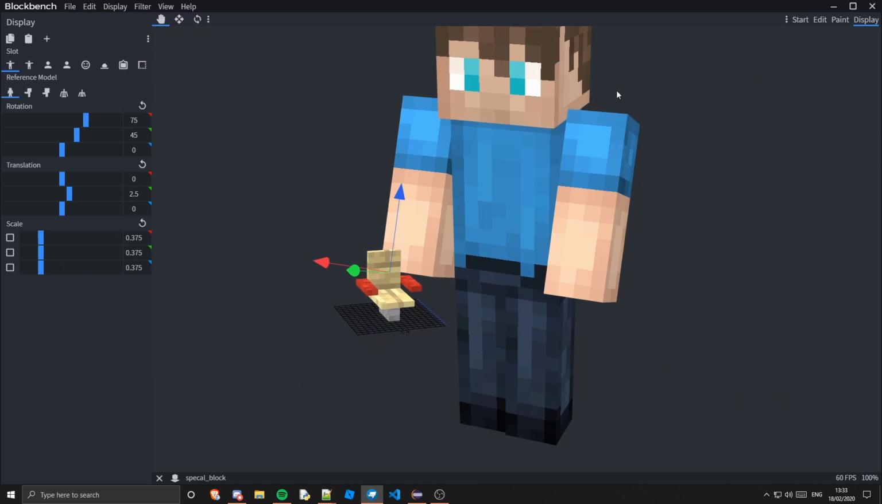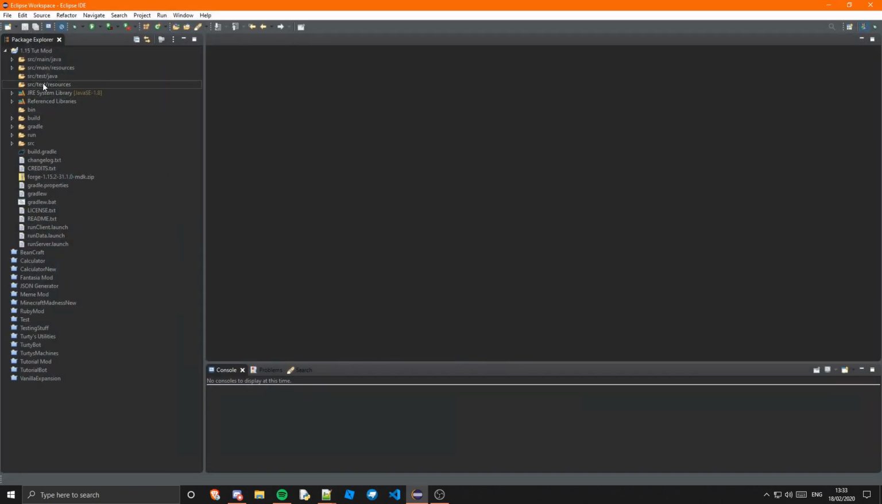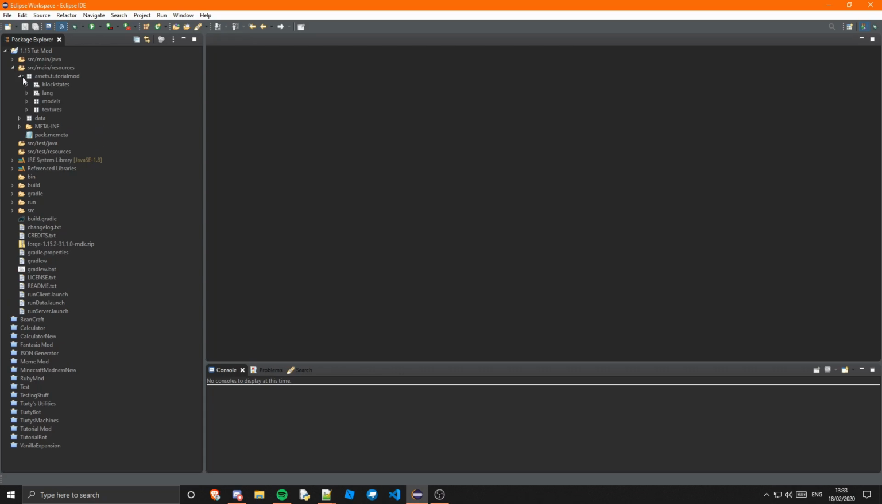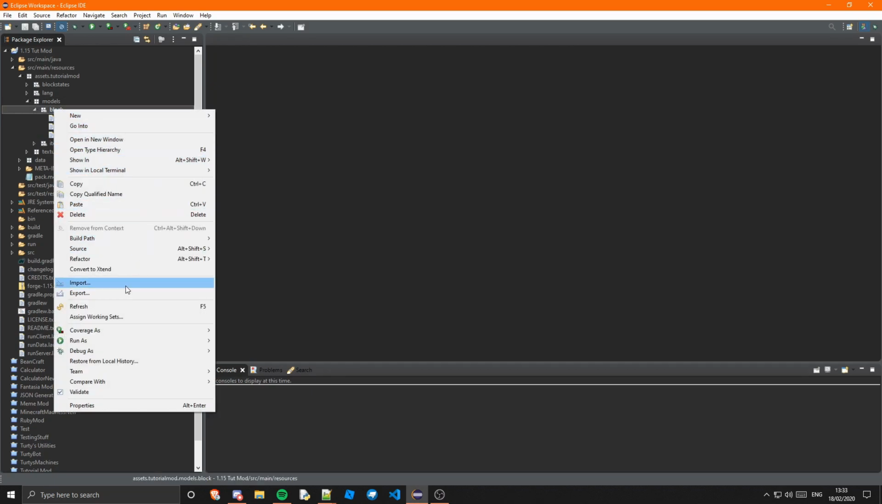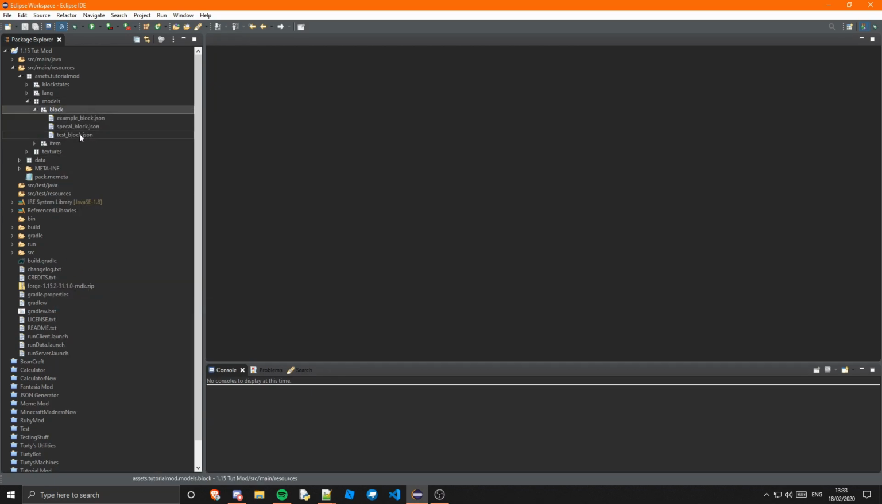And after you've done that, you can actually close Blockbench. I don't want to save the model, so I've already saved all that. Once you've saved it in your source main resources, you should be able to go in here, models, block, and you should see it. Make sure you refresh: just right click, refresh, and it will appear. And yeah, that is that.